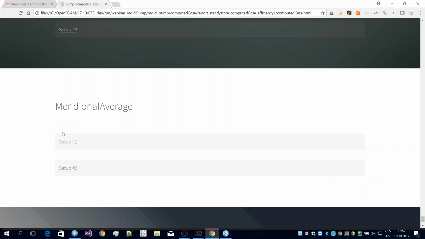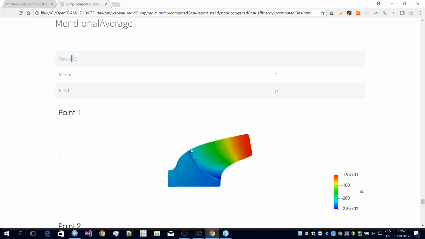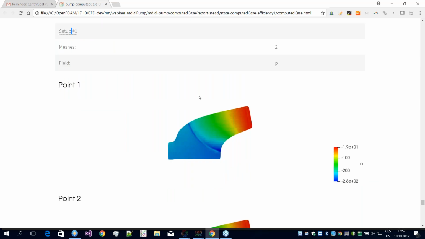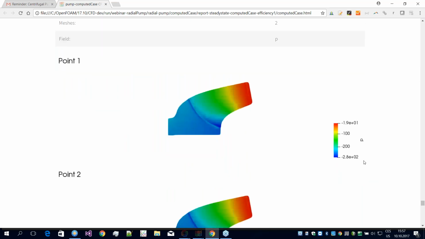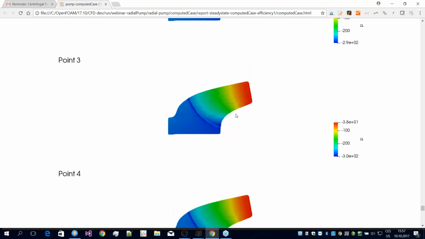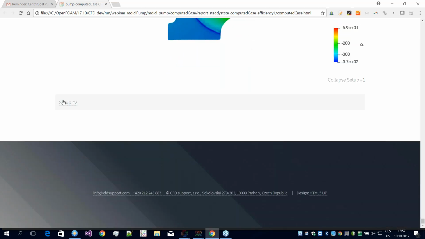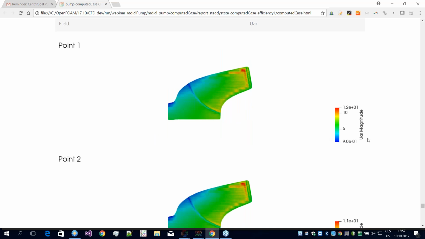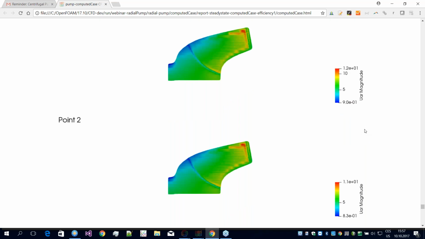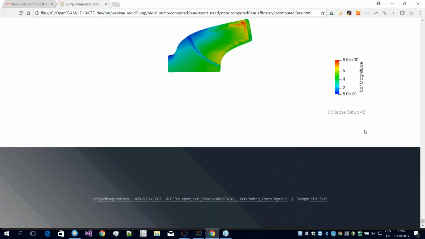The last one, and for example also the meridional average, so to see the meridional average at the meridional plane for the given variable. So here is the static pressure distribution, for example, at the wheel. And the second one, this is axial, radial, coordinate, velocity, magnitude of only the axial and radial component of the velocity.